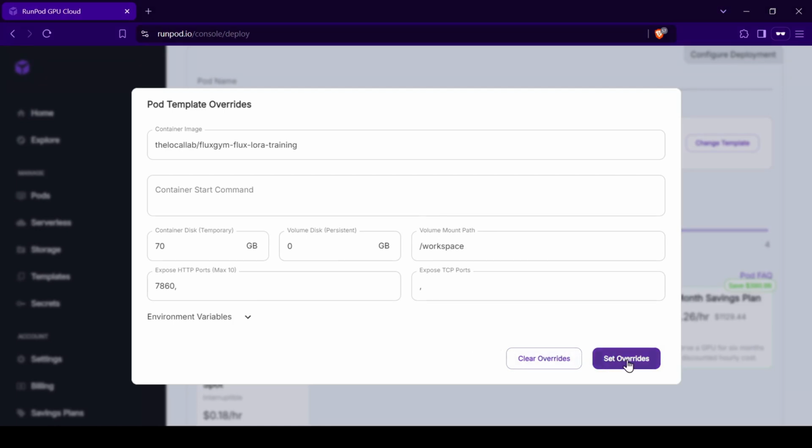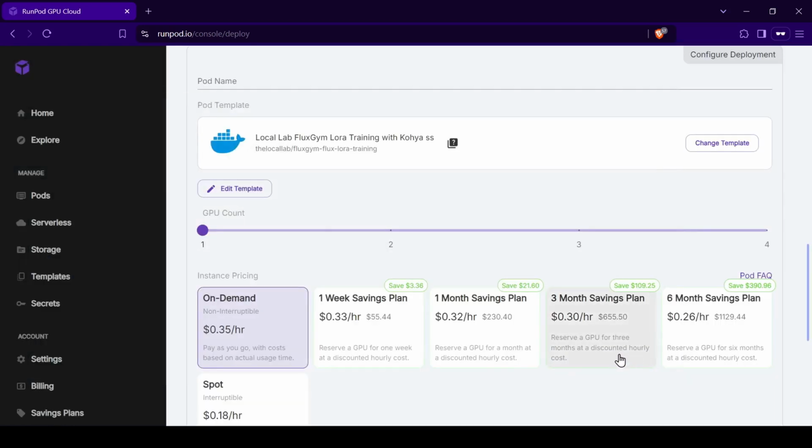Once you've made any desired changes, click the Set Overrides button to save them. You can choose how many GPUs you want to use for training. For this demo, we'll stick with one.